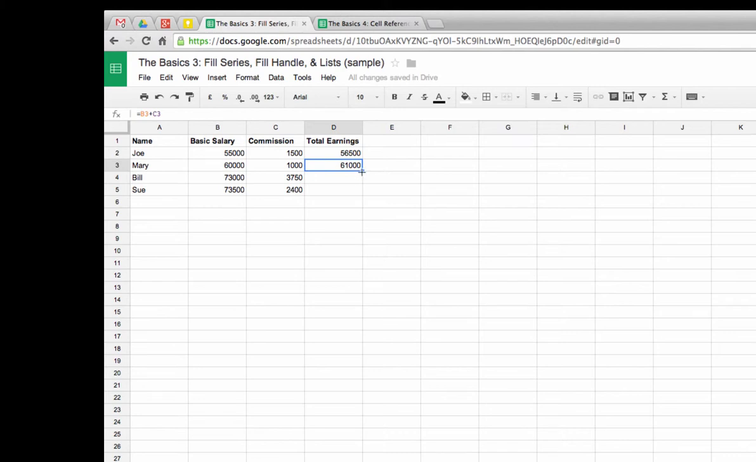The other useful thing about the fill handle is that if I double click the fill handle, it'll fill the whole series. And there we have it. So now we have total earnings calculated on all adjacent cells.